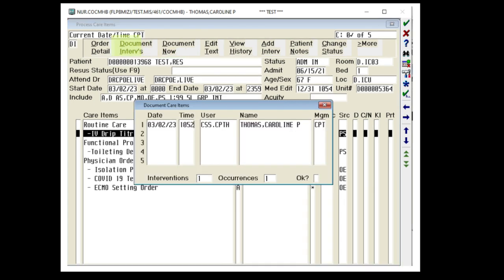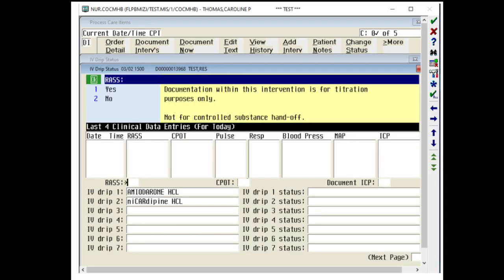Document Intervention will give us the opportunity to change the time. This is the one that I mainly use so that I can make sure my documentation is timely. This is the next screen we will see. Since amiodarone and nicardipine were already added, we can add Levophed as the third drip.